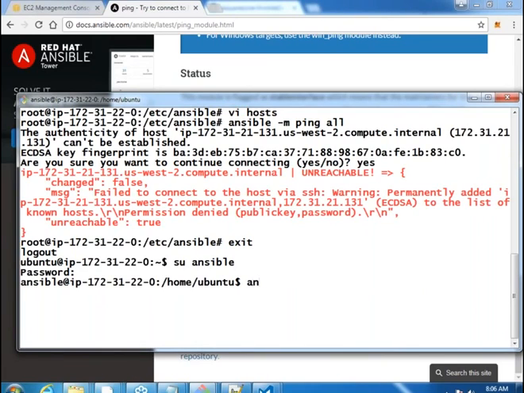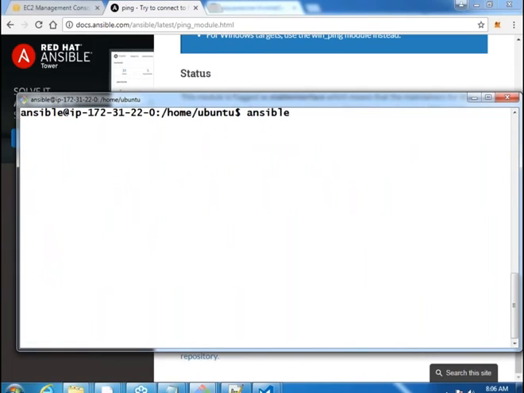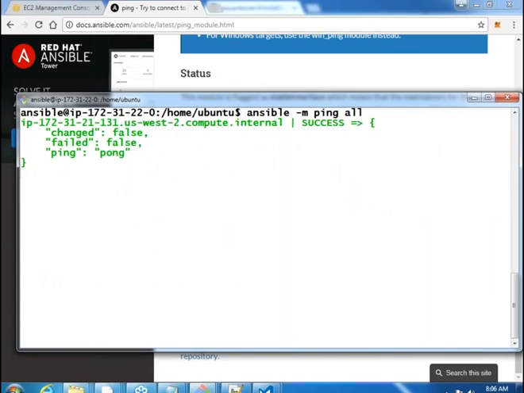Okay, so let me try this now. ansible minus m ping all. Working now? Do you remember the SSH copy ID? With which user we have done it? In the earlier case, with which user was I trying it? Root. Root doesn't have its ID copied over there, right? So that's the reason why it failed. So if you see what it is trying to tell us, I have pinged it and it is responding.